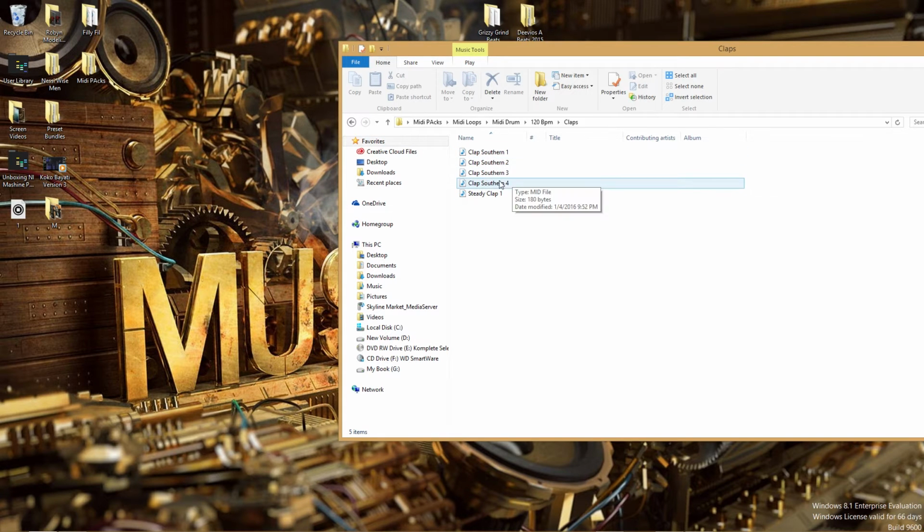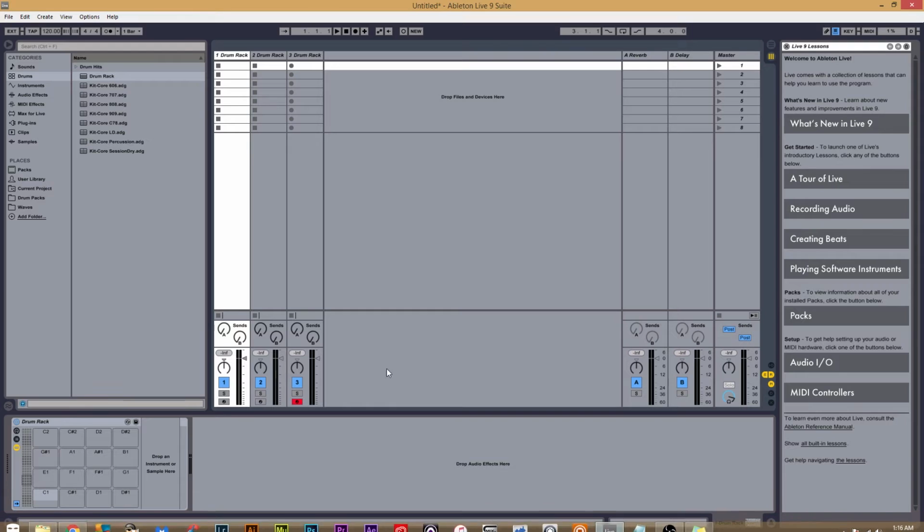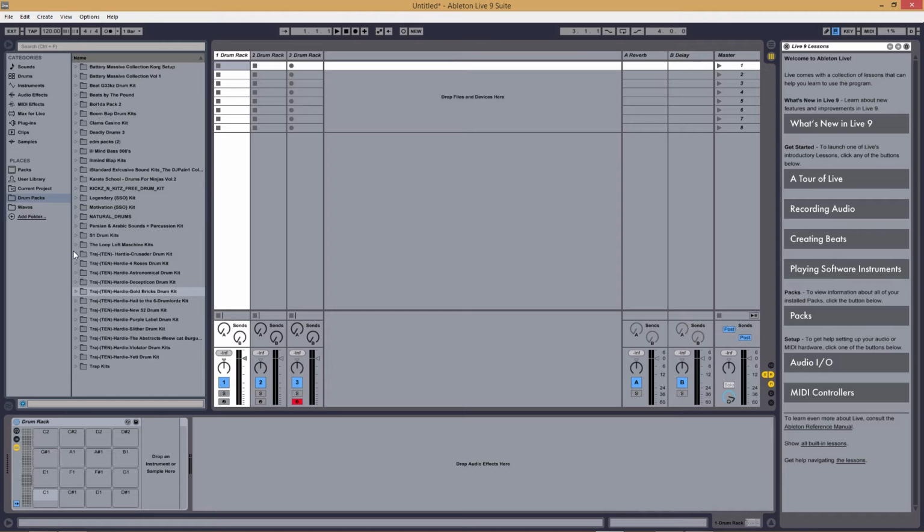So I'll make a clap pattern, and I'll start here. I'll go over to drum packs. By the way, the Traj 10 packs, this is a buddy of mine that I work with. We co-produce a lot of stuff together, and we also both do sound design. So everything that you hear in here is stuff that he made, and we go back and forth and share packs. Let's say I like that.